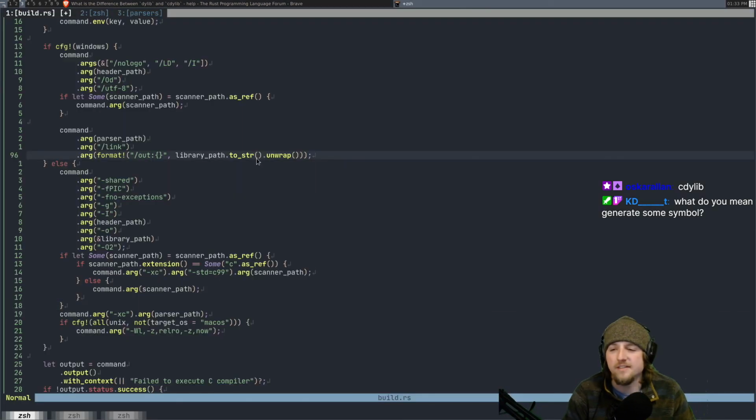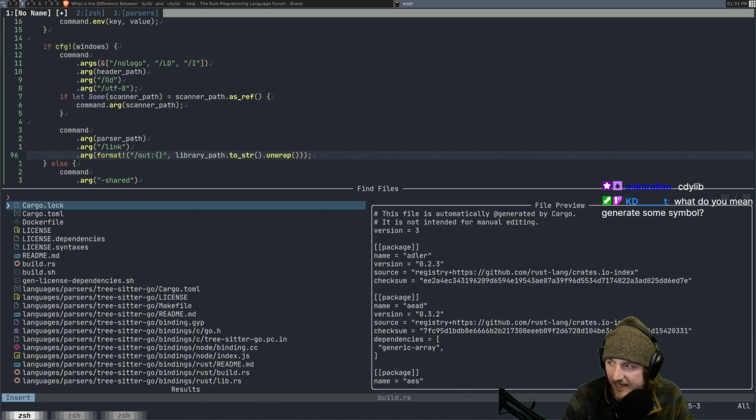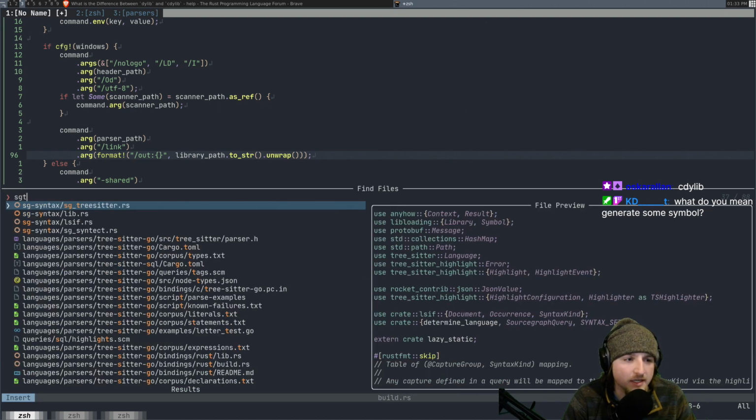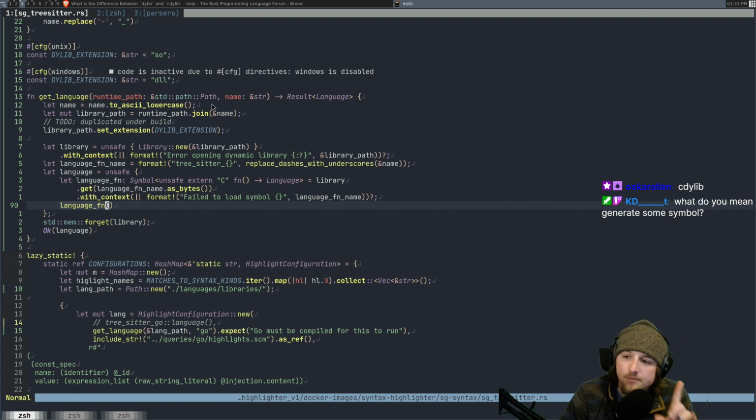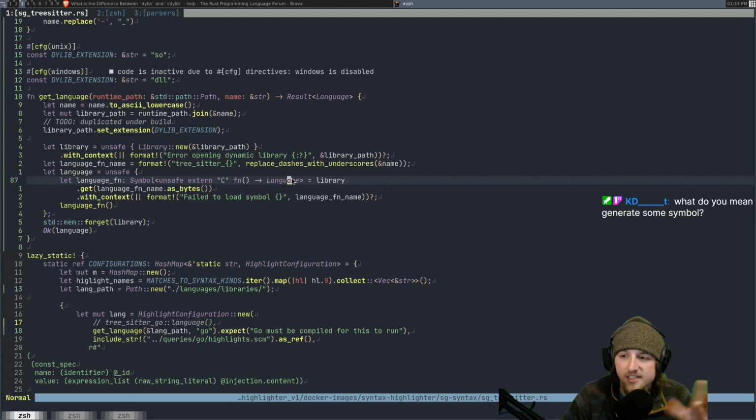Okay, here's what I want, KD. I'll show you what I want. I'm taking a tree-sitter parser, which is basically just a random Git repo, right? I've got those as submodules. I'm going to build them to generate the corresponding C API stuff that can generate a tree-sitter language. I already have that part working.